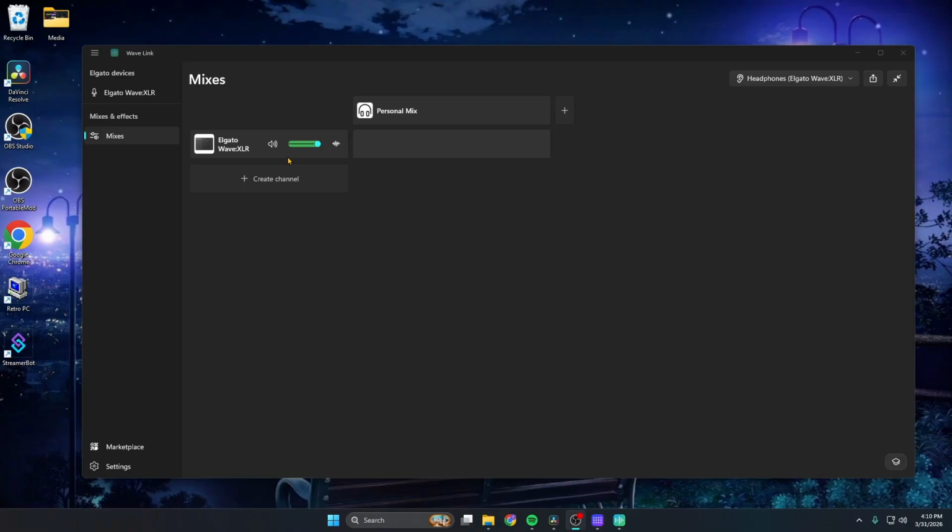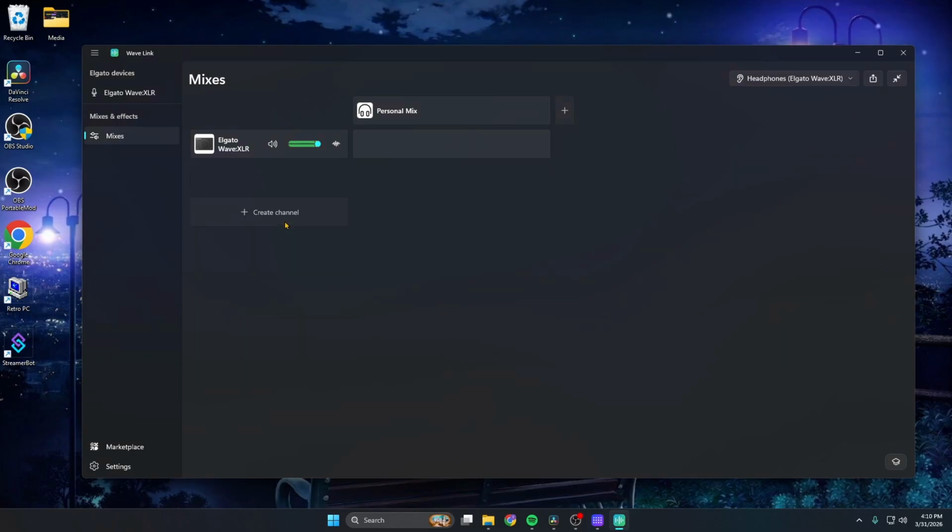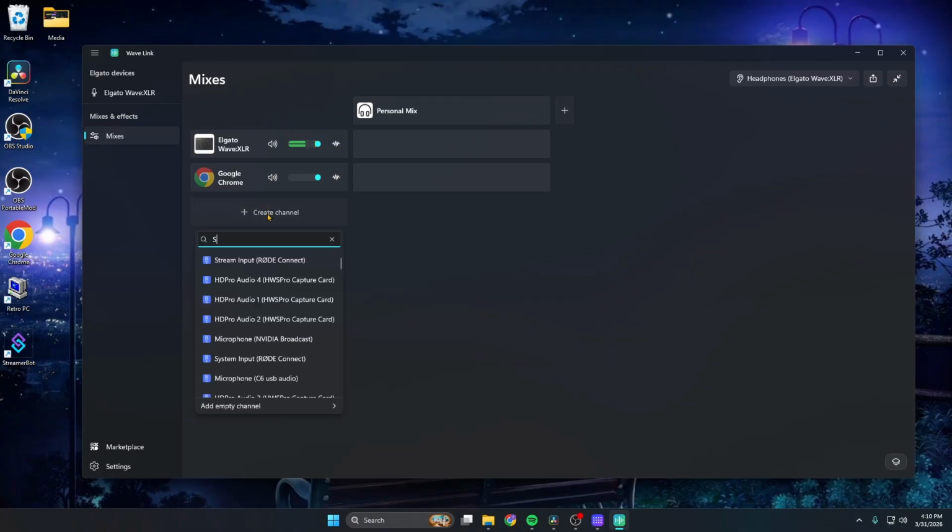Connected to the Wave DX. And I'm not going to add the microphone just because I generally don't want to hear myself in my personal mix. But what I am going to do is add 2 channels here. Going to add my browser. Going to add my music app, which is Spotify.